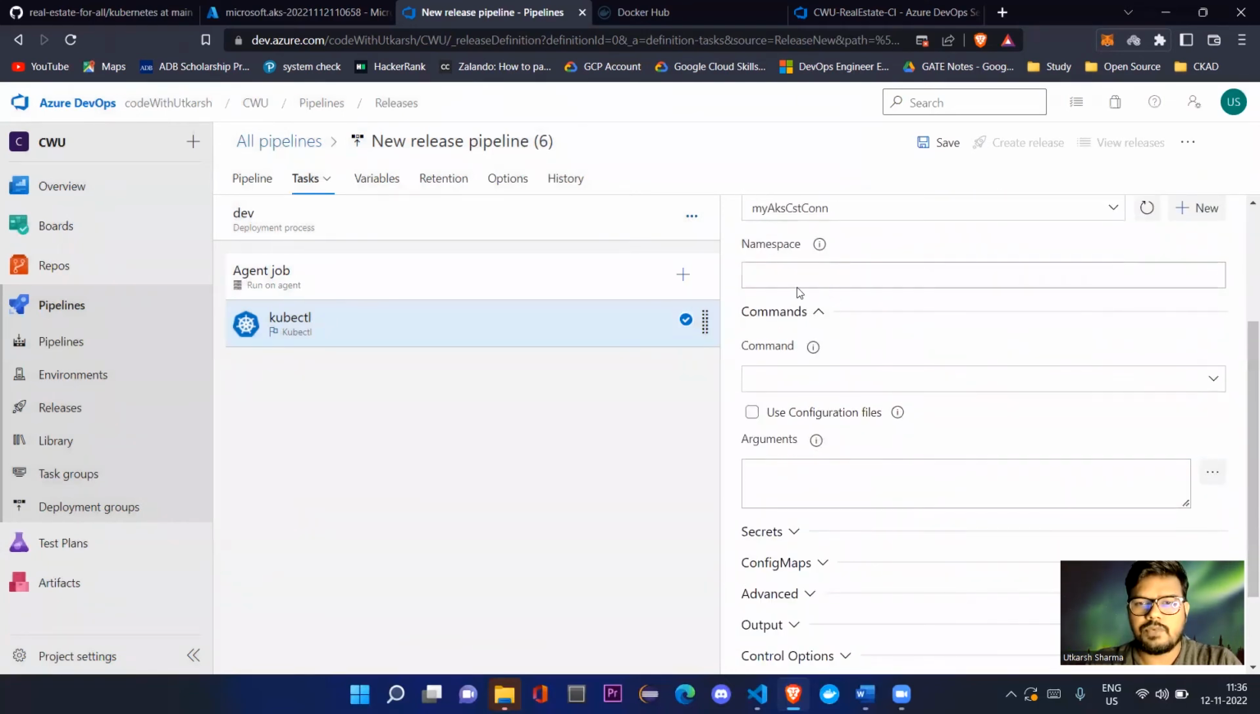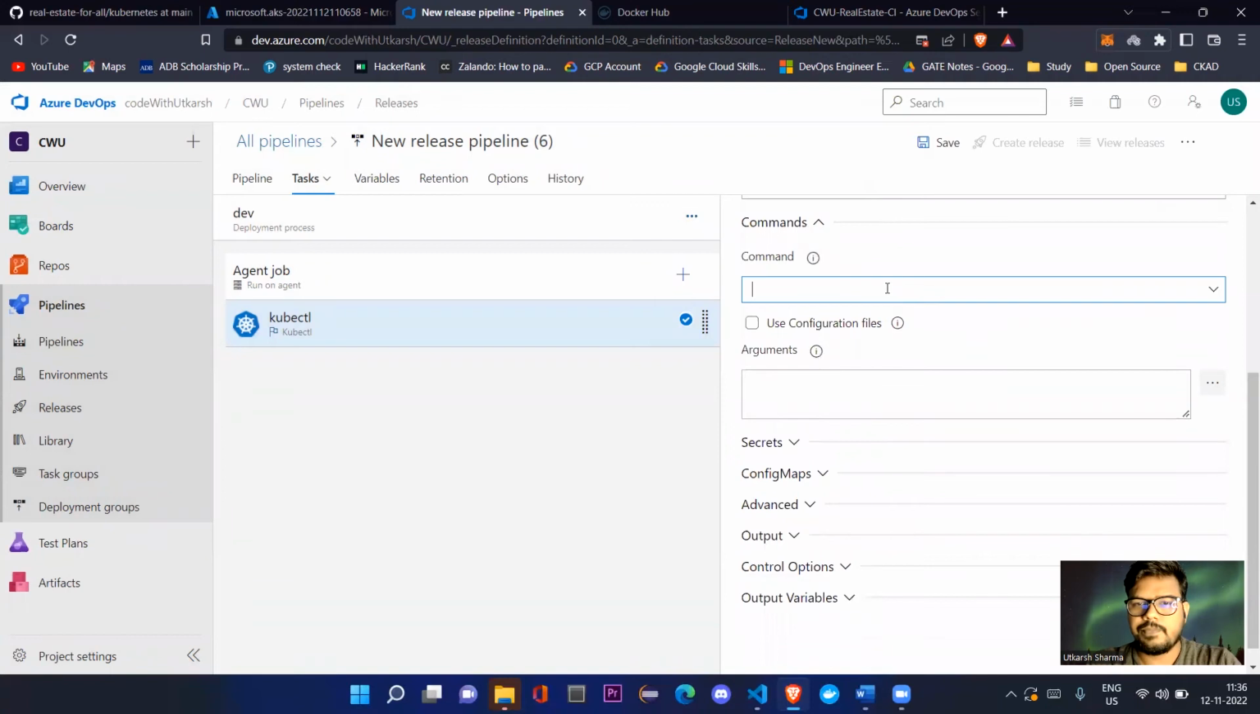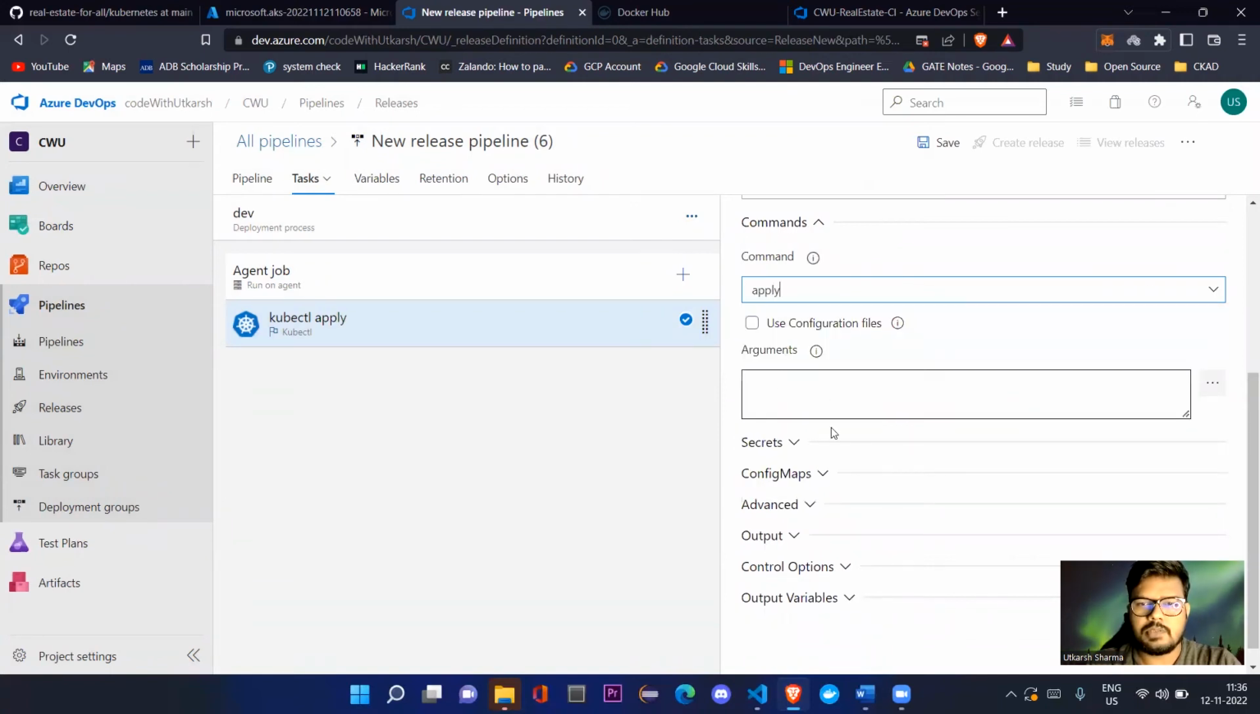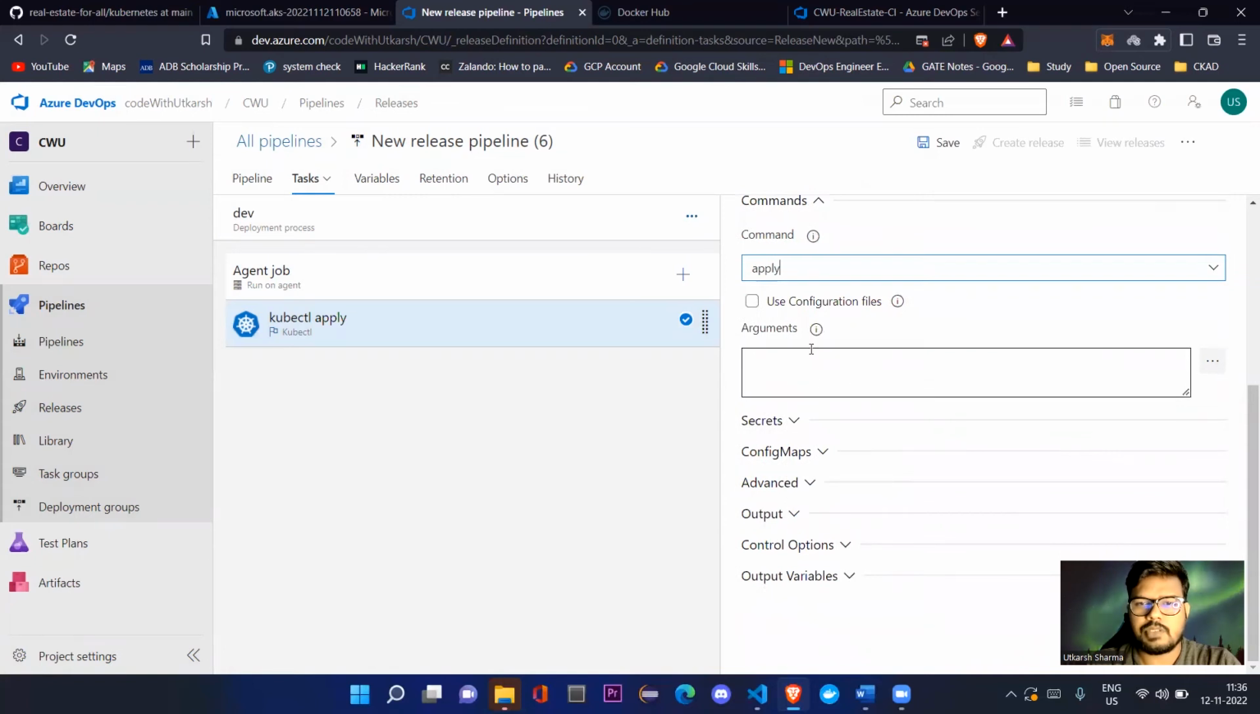There is no need for any namespace commands. We are going to use the apply command. Arguments, there is no need for any arguments, but in your case, if your application requires any arguments, make sure you are specifying them here. We have other fundamental things, like if you have some config maps or something, you can define them here. Okay, but there is one more thing that is left.